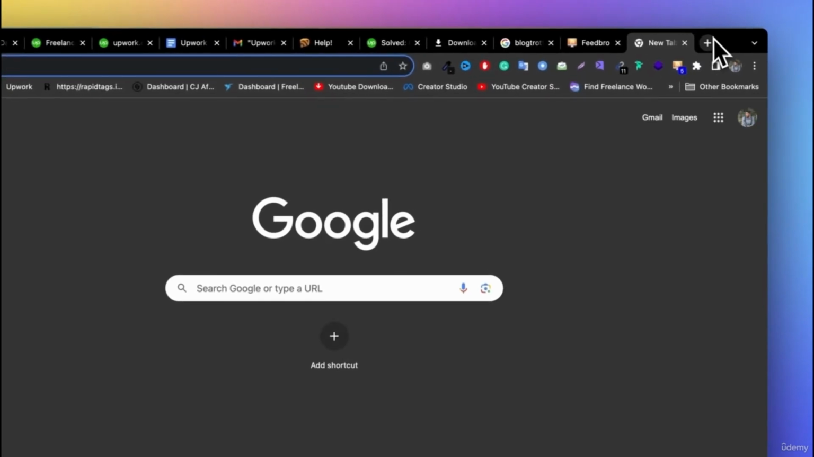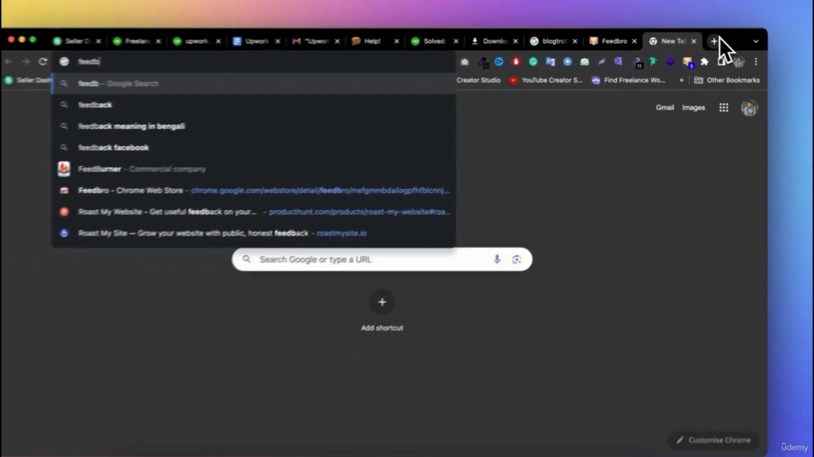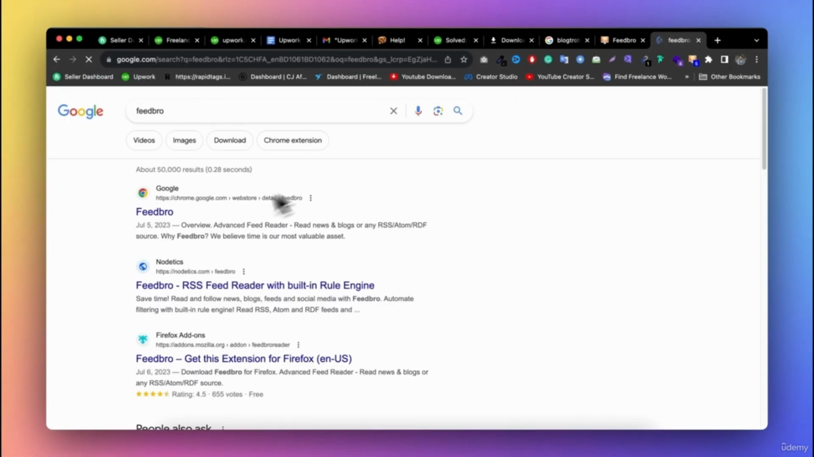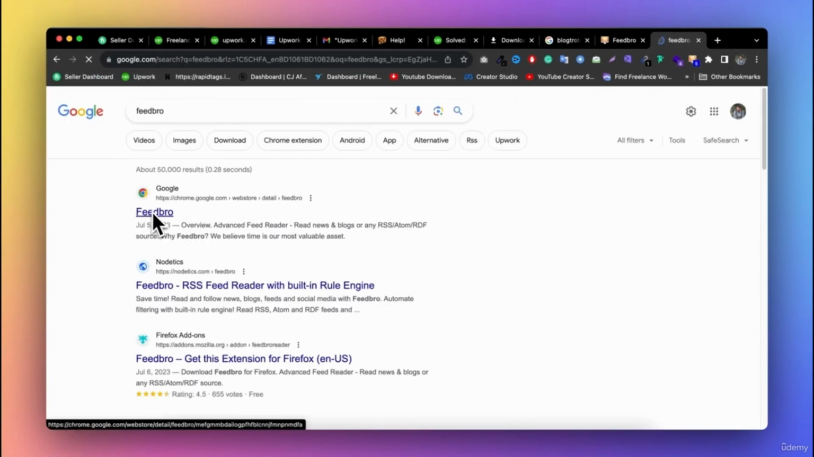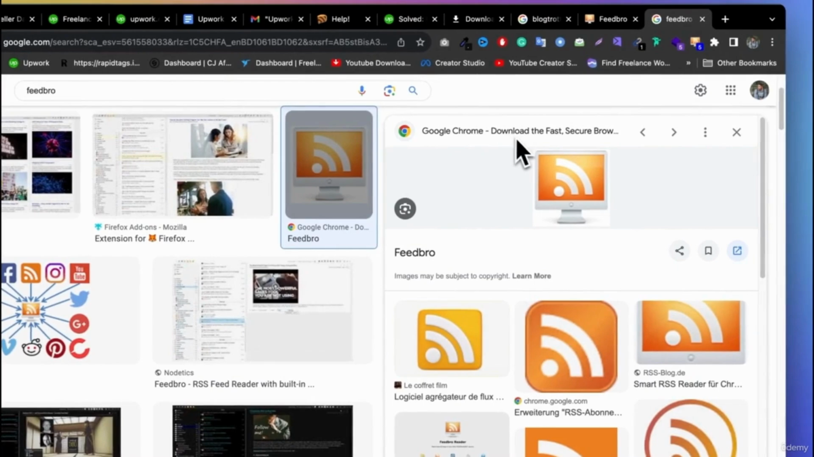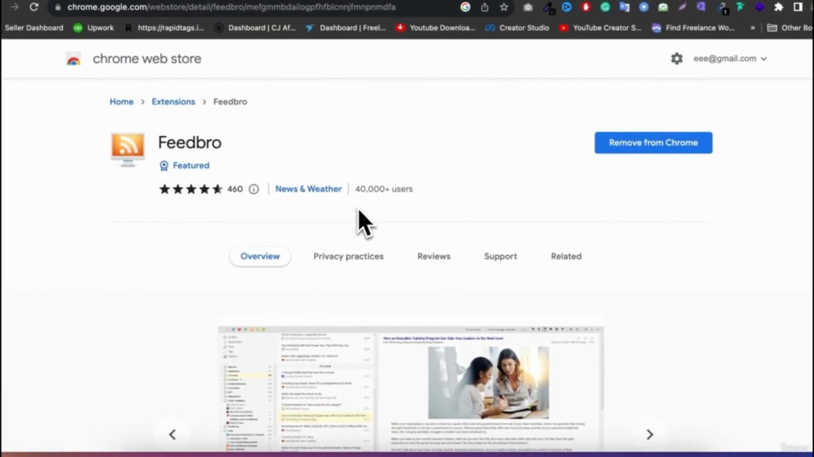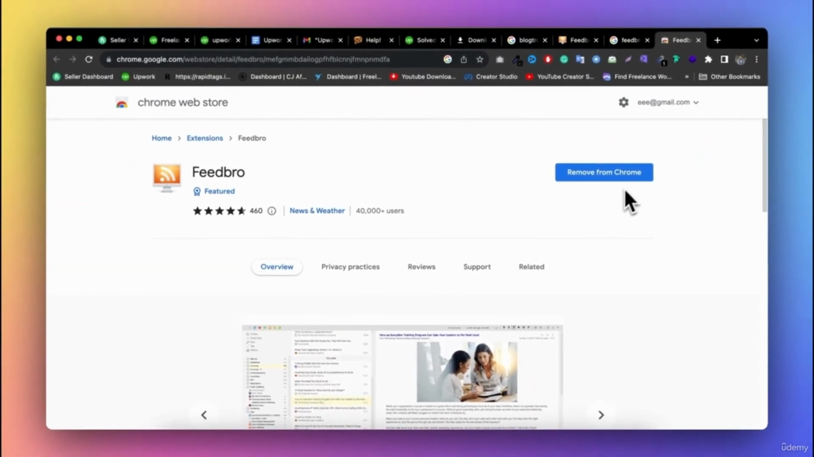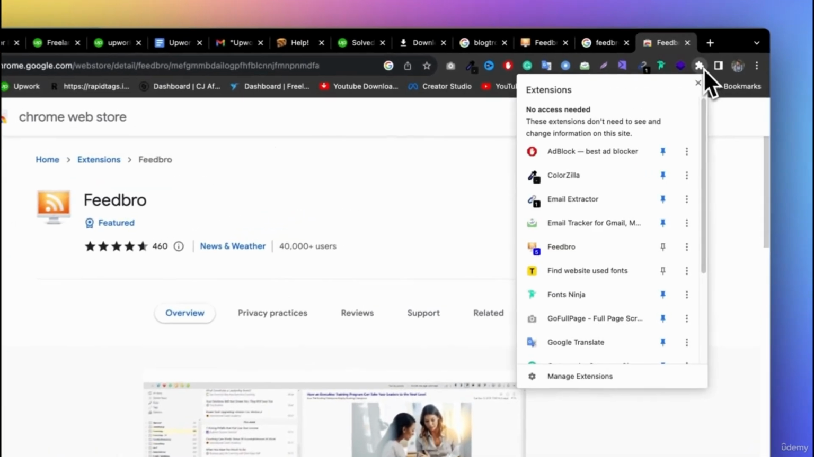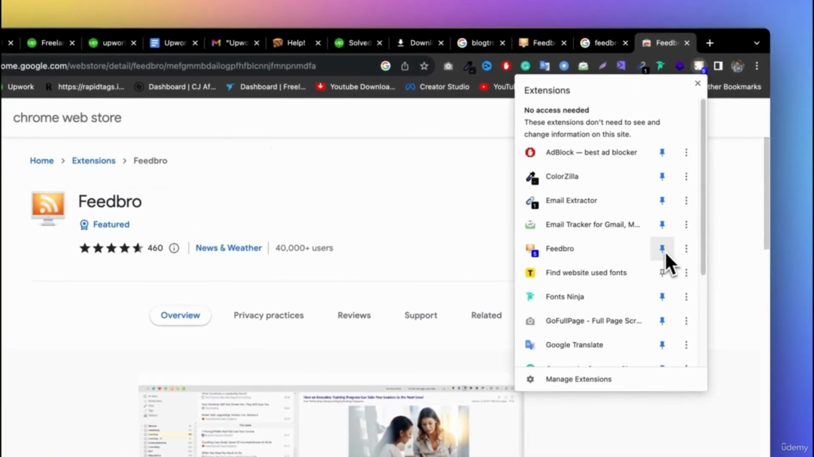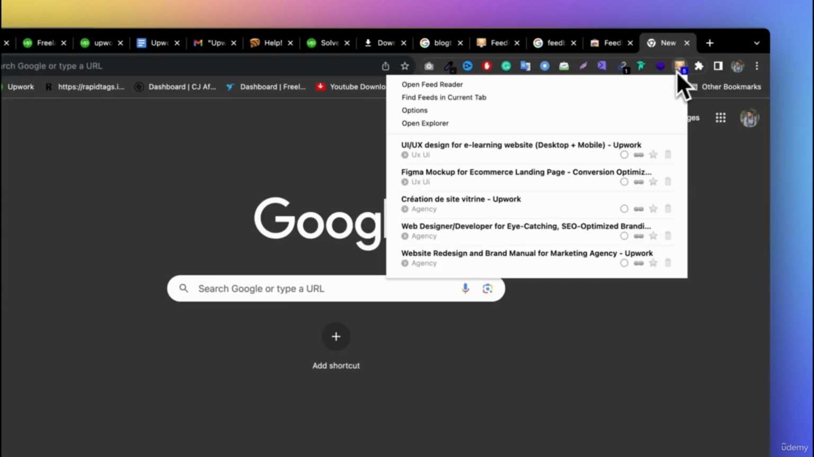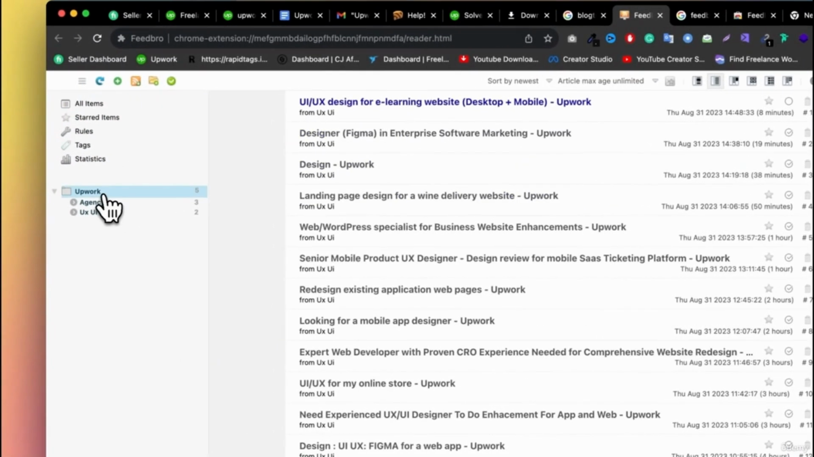First of all, you need to search Feed Bro in Google. Simply search Feed Bro, and you will see this Chrome extension. Mainly, I'm talking about this one. As you can see, this plugin is already installed on my computer. After installing it, you need to click on this extension and turn it on. Just click on the pin icon, and then you will see it at the top. Now click on it, and click on open feed reader. Then you will see something like this.